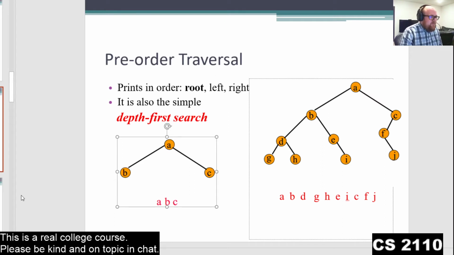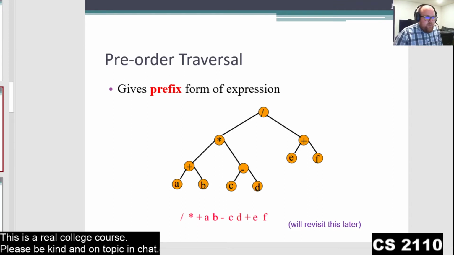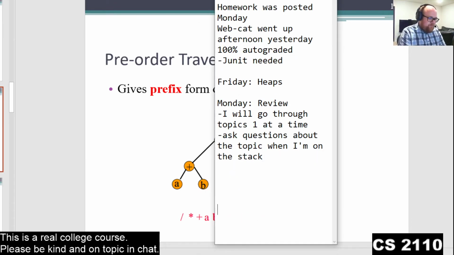A useful example of a pre-order traversal is something called prefix notation. We actually won't visit this later because that's been cut from the class, so we can delete that. But prefix notation is used if you ever want to have fun and learn a language called Common Lisp. In Common Lisp, there are no operators. There are only functions. So plus is a function with two arguments. If you do plus 5, 3, this is equal to 8 because plus is a function and 5 and 3 are arguments.